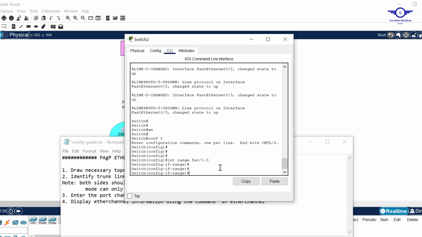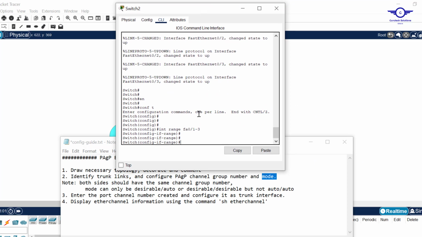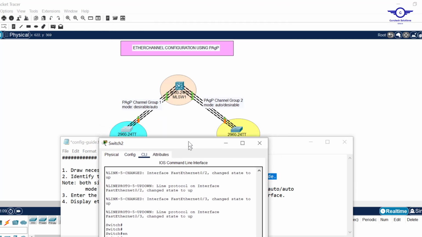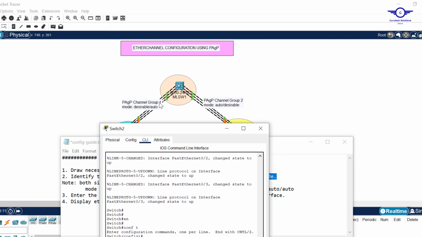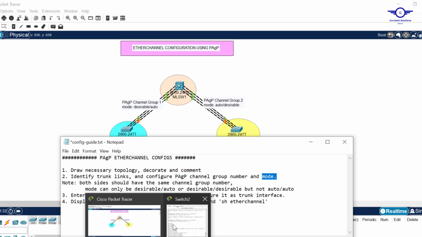Then we've been told to configure the PAgP channel group number and mode. How do we configure the PAgP channel group number? As indicated here, we use channel group number 1. If this switch is connected to this switch, it should use channel group number 1. If this switch is connected to this one, channel group number 2. If it were connected to other switches, then we increase the channel group number, for example 3, 4, and so on.